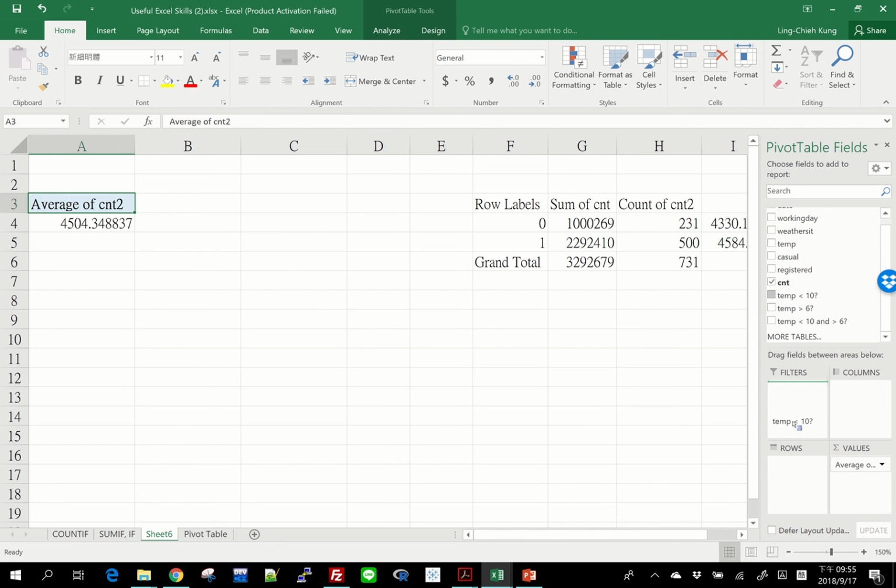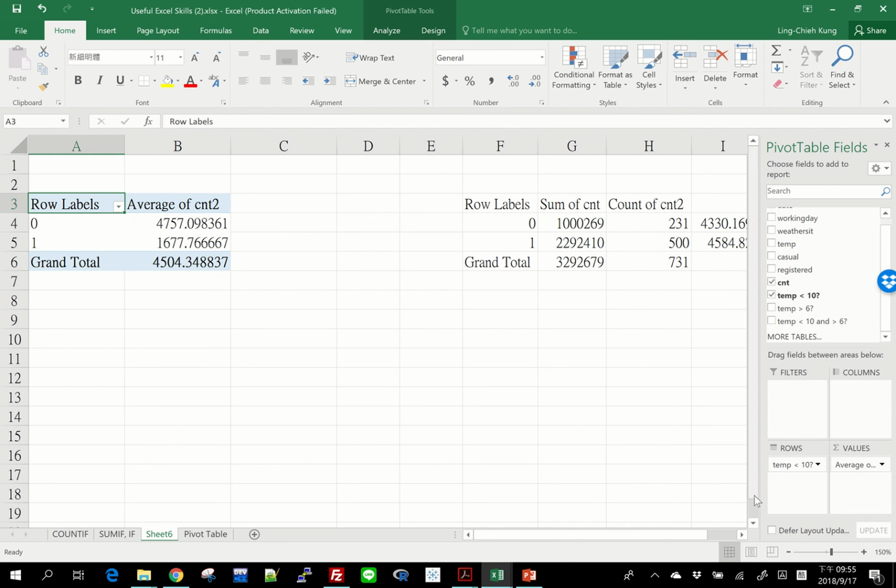And then if I take this back here, what's going to happen? That means here the result is, if the temperature is less than 10 degrees, the daily average of rentals would be about 1,600. If it is above 10, then it's about 4,700. Okay, this is because I already have this temperature less than 10 column, so that's also important.